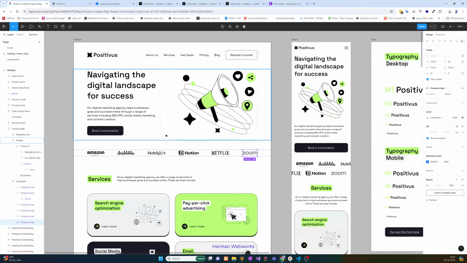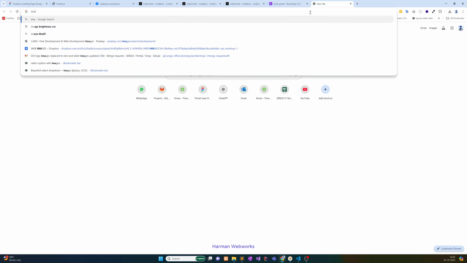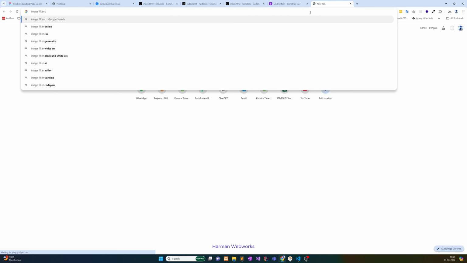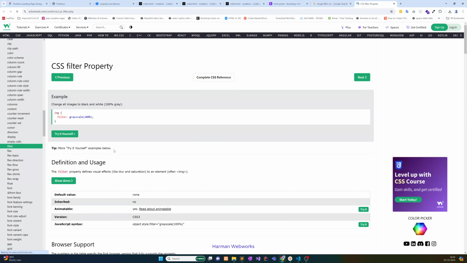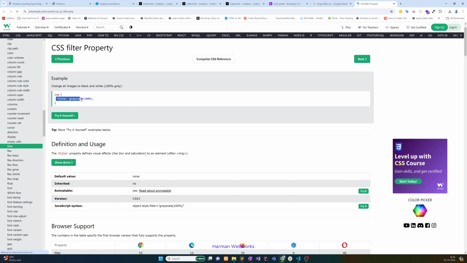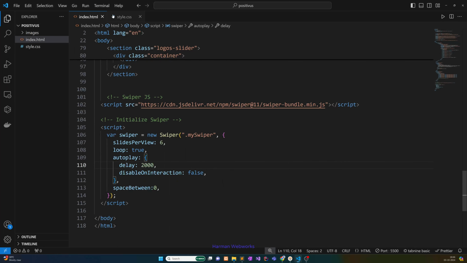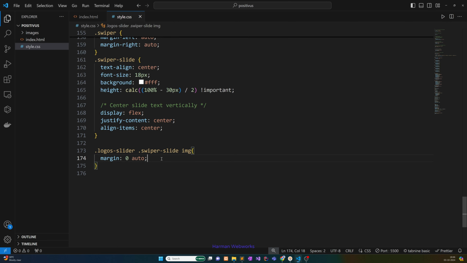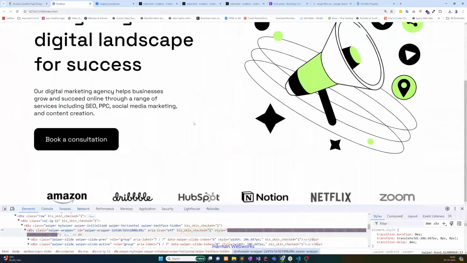Now we need to make the images black and white. There is an image filter CSS. You can search this image filter property. It will make the images black. You see here filter grayscale 100%. It makes the images black and white. Let me show you. Here you see.